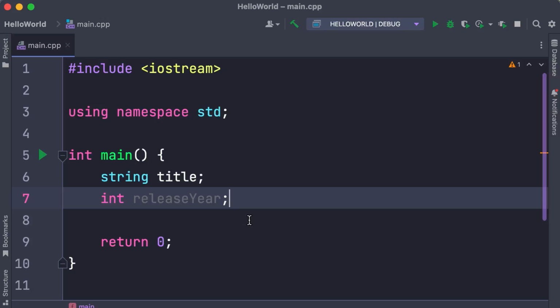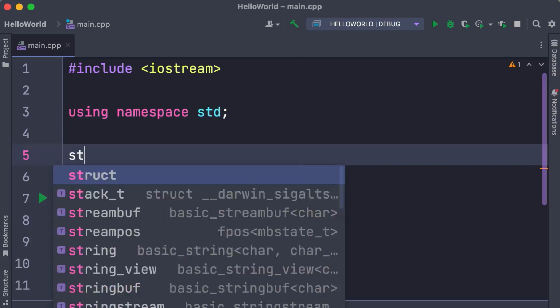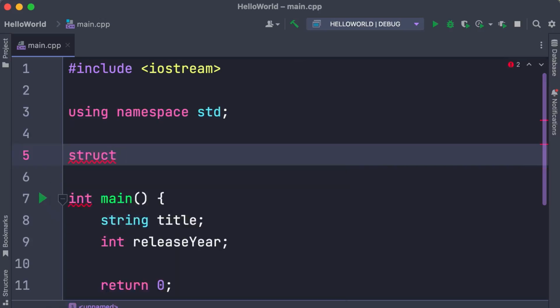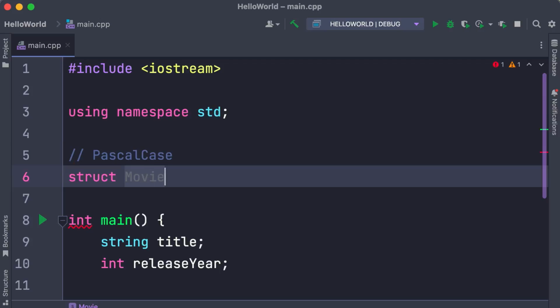Using a structure, we can put all these related variables inside a unit, inside a container. So let's see how we can use a structure to define a container called movie. We start with the struct keyword, then we give our structure or custom data type a name. And here we use the Pascal naming convention. Remember Pascal case? So we capitalize the first letter of every word, okay? So we call this movie.